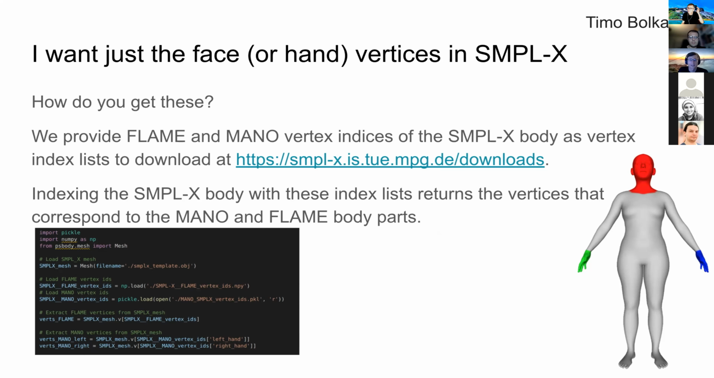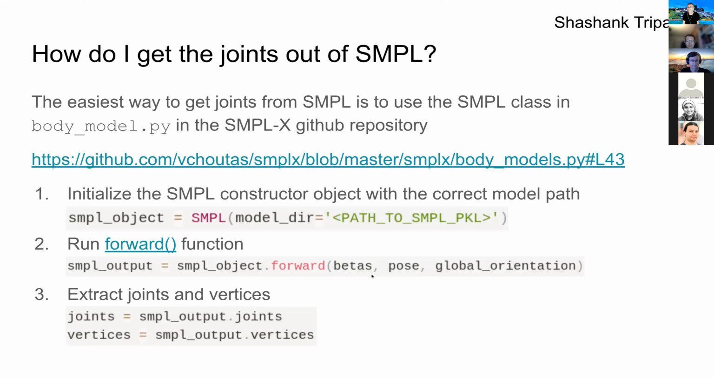That's quite easy. SMPL-X was designed in a way that the FLAME vertices and the MANO vertices are real subsets of this mesh, as you can see here colored red, green, and blue. We provide vertex index lists of the head and the hands on the SMPL-X website. You can see here some demo code that just indexes the SMPL-X body with this index list and returns the vertices in the SMPL-X mesh that correspond to the MANO and the FLAME body parts. Fantastic. Sounds so easy. It is.